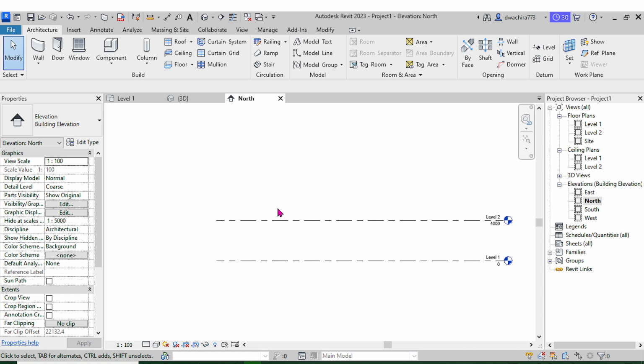Another use of levels is to create points of important elements. In this case, you do not associate them with floor plan levels, but they are just used as control to show the height of certain components.